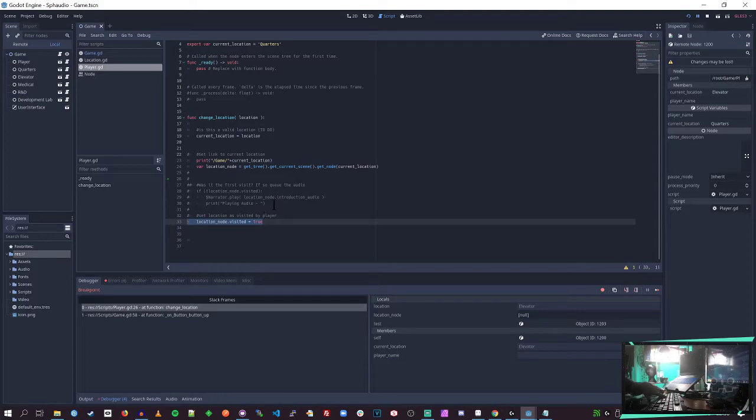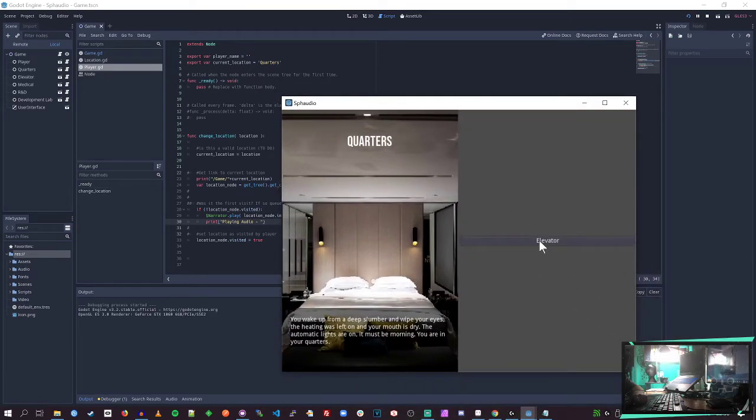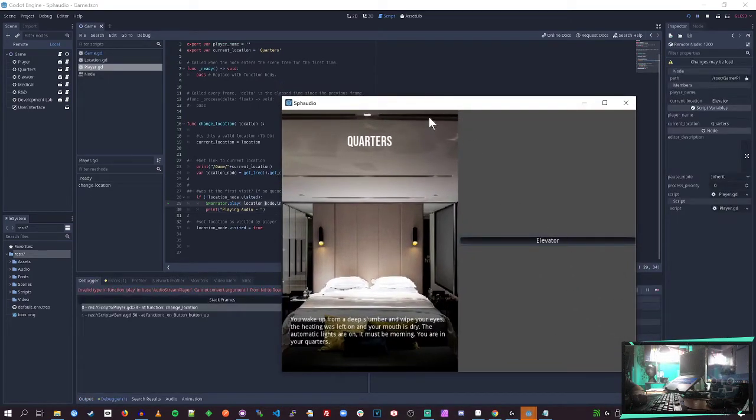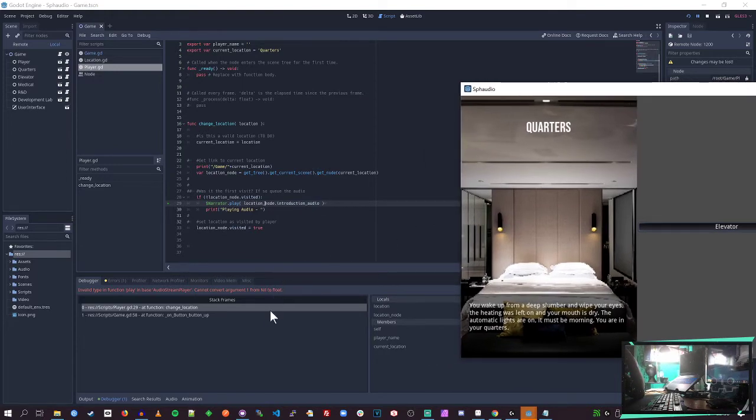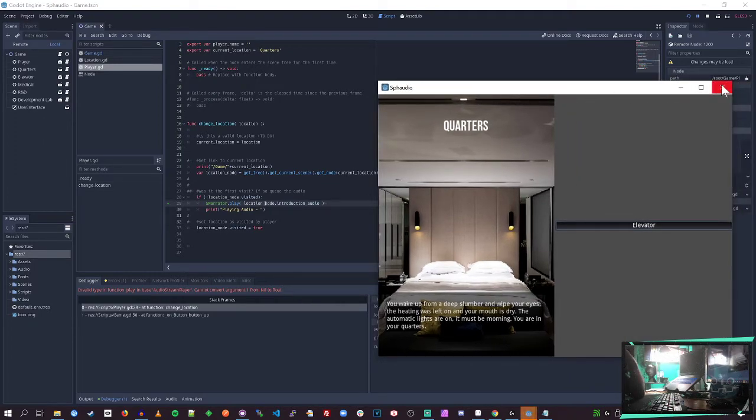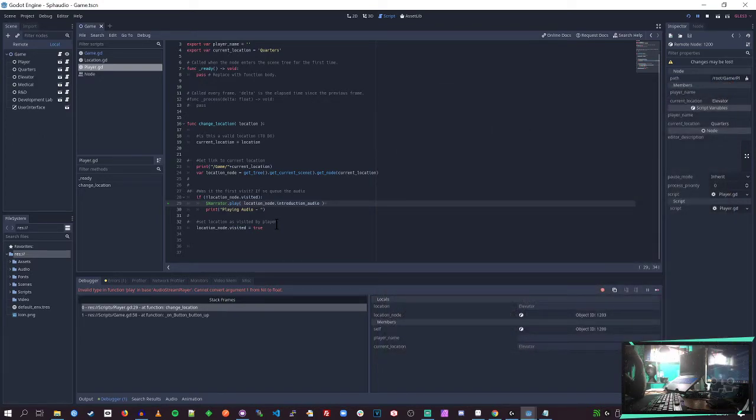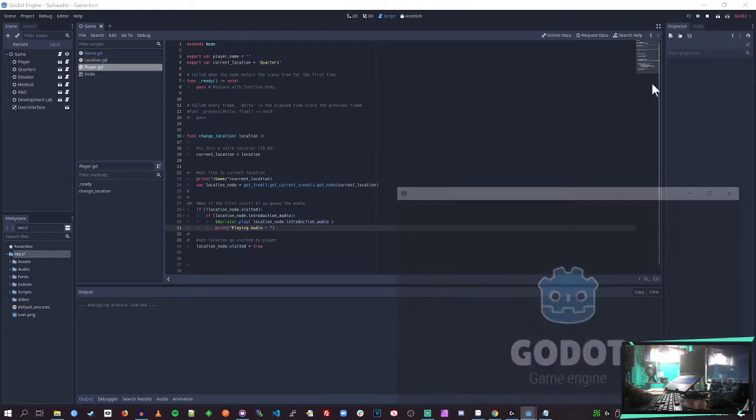So I'll comment that out. I'll comment out that. And we should get audio when we go into... Oop. Okay. Different error. Cannot convert argument 1 from nil to float. Of course, because there's no audio for the elevator. Maybe you don't want audio all the time. So if there's introduction audio, then play it.